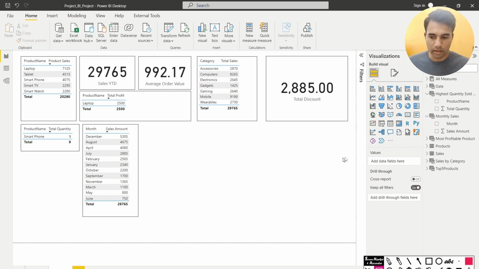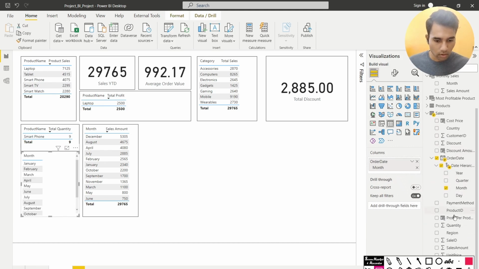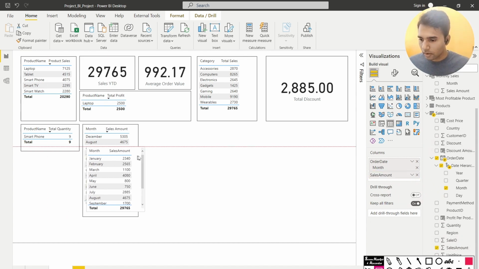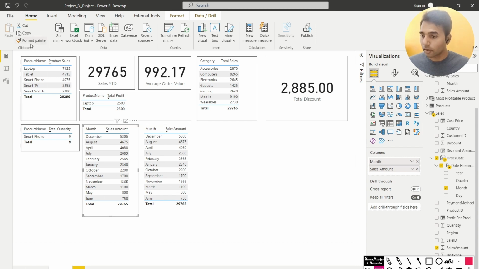Now I want to validate if the output is correct or not, for which I will simply grab the order date month from the sales table and the sales amount from the sales table, and quickly pull it here. I will again sort this in descending order of the sales amount, and I'll change the formatting.